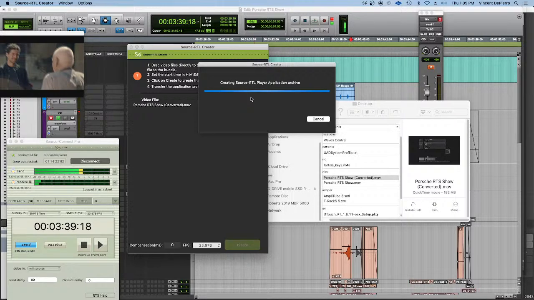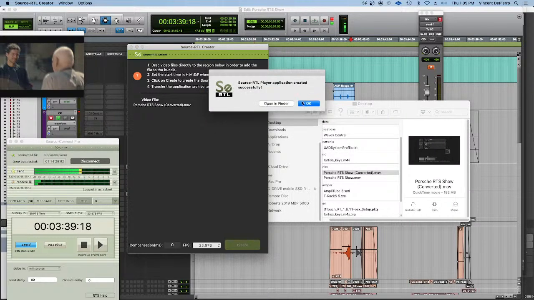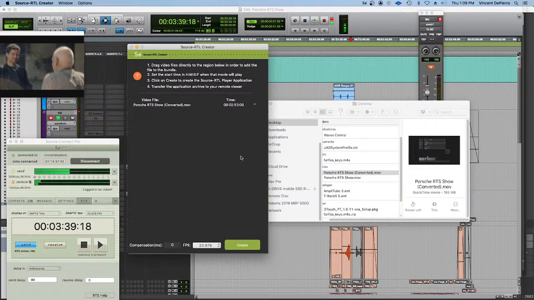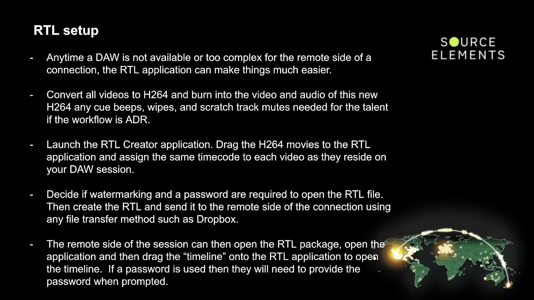And once it's rendered, we can transfer that over to the talent using whatever you're using, Dropbox or WeTransfer, or just whatever transfer method you'd like to use to send them the file. At that point, the talent receives that file and they can open it up. So Vincent, if you want to show how that file is opened up, go ahead.